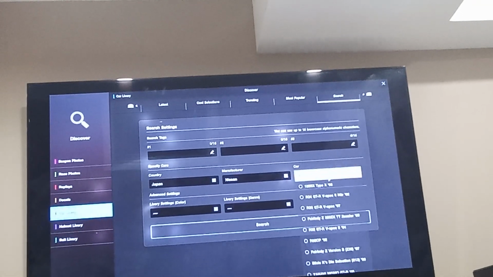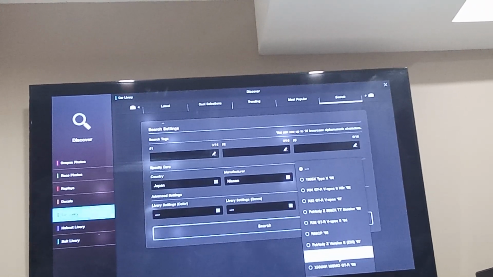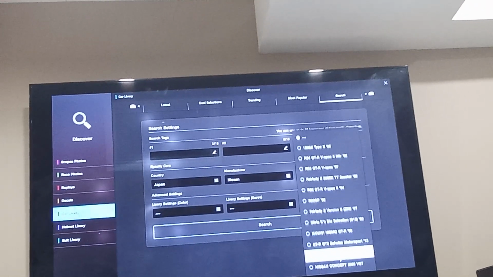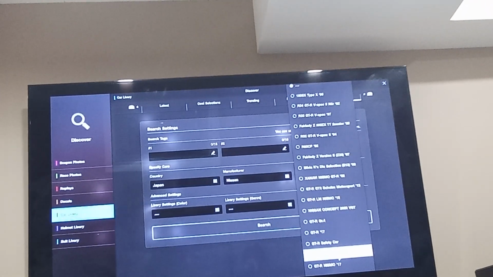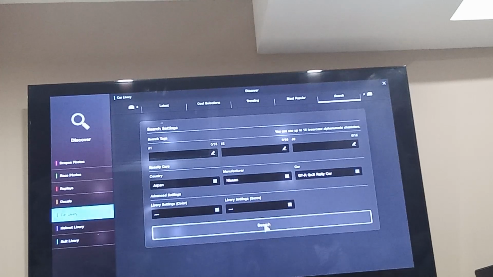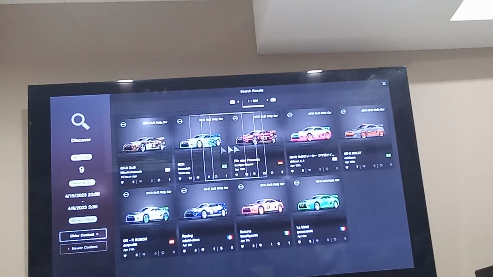Rally car. I need a rally car. Where's the rally car? Where's the rally car? Okay, there's the rally car. Okay. And now I'm gonna go in here so I don't be worried about the next ones.